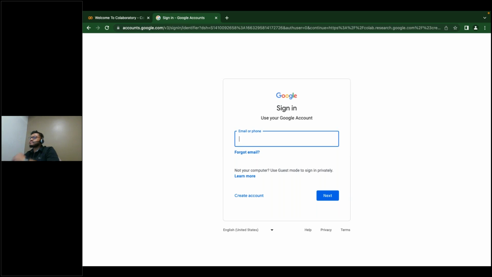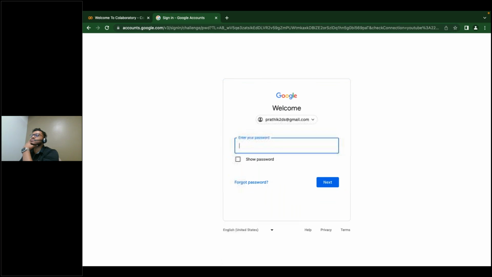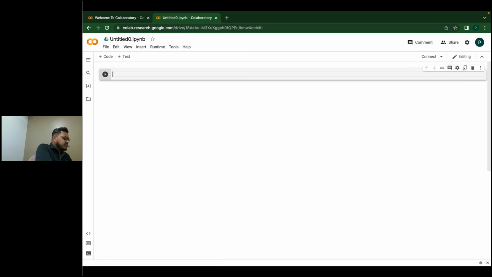You just click on sign in with your Google credentials. It is a must to be logged in if you want to work with Python on Google. Are you doing it parallelly now? I can try, yeah, sure.